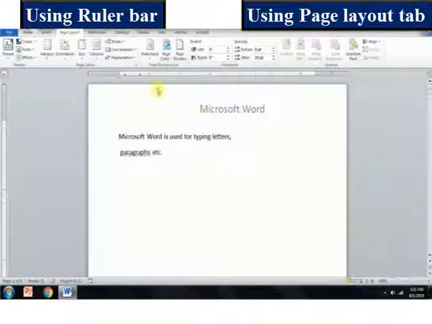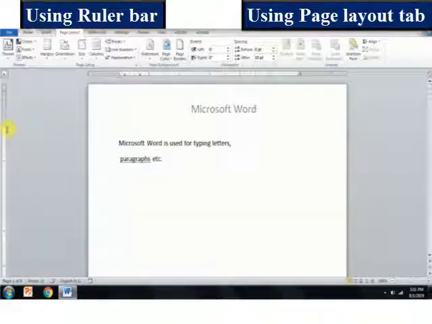To change the margins by using ruler bars: this is the horizontal ruler and this is the vertical ruler. To change the left or right margins, point to the margin boundary on the horizontal ruler. When the pointer changes to a double-headed arrow, drag the margin boundary as per your need. In the same way, to change the top or bottom margins, point to the margin boundary on the vertical ruler, and when the pointer changes to a double-headed arrow, drag the margin boundary as required.